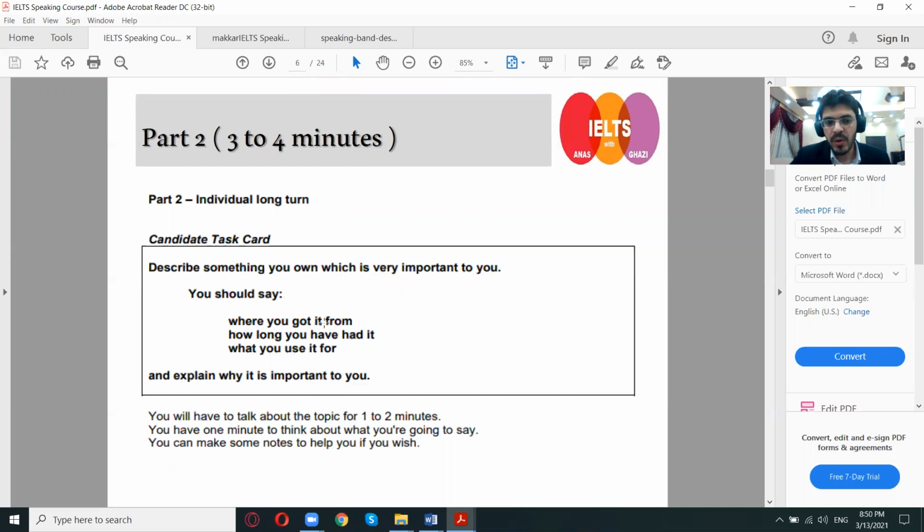You should say where you got it from, how long you have had it, and what you use it for, and explain why it is important to you. Okay. تمام. ليش هذا important to you. اوكي.